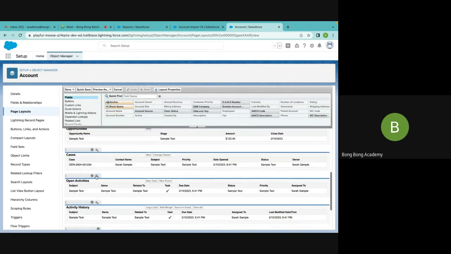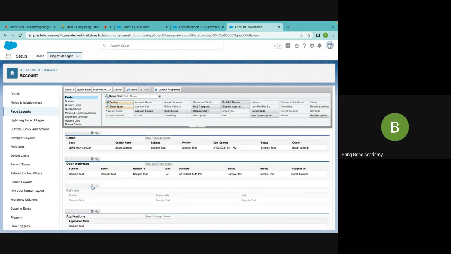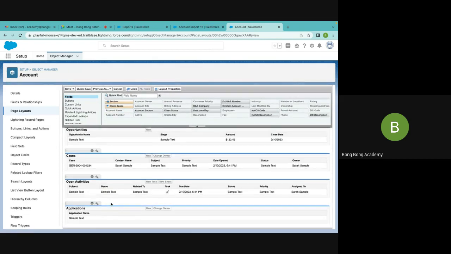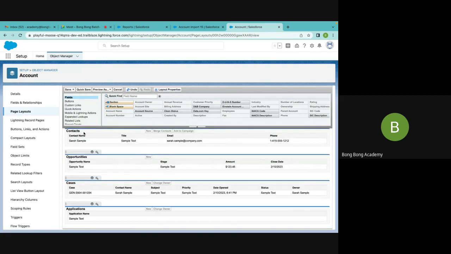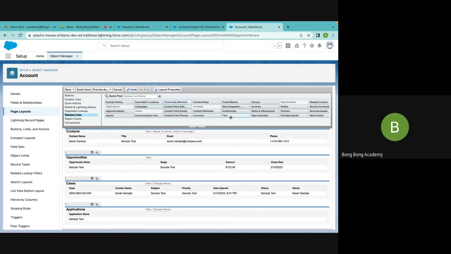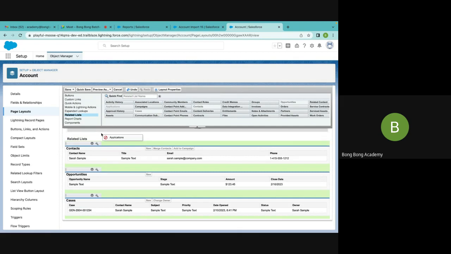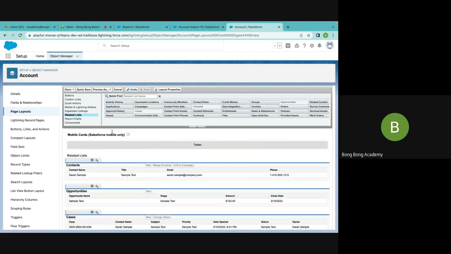Okay. Let's remove some related list. I don't need this. Okay. How do I create a related list? If see, these are so many related objects of account. That means child objects of account. All the child objects can be brought into the related list. Just like I want to bring, I removed application. I will bring back application. And on the top first would be application.